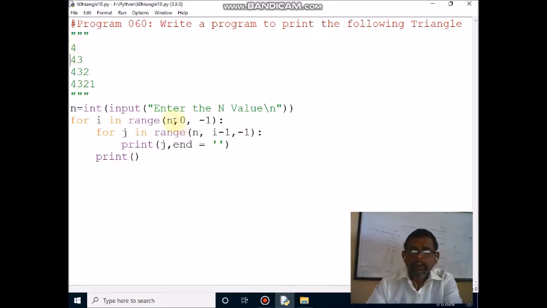Then automatically control comes here and it will decrement the i value. Here minus 1. The current i value is 4. 4 minus 1, it will become 3. 3 greater than 0, the condition is true. So then control comes inside the loop. The j value is once again reassigned. The j value is n, that is 4. The i value is 3. 3 minus 1, it will become 2. So the condition is true. Control comes here.